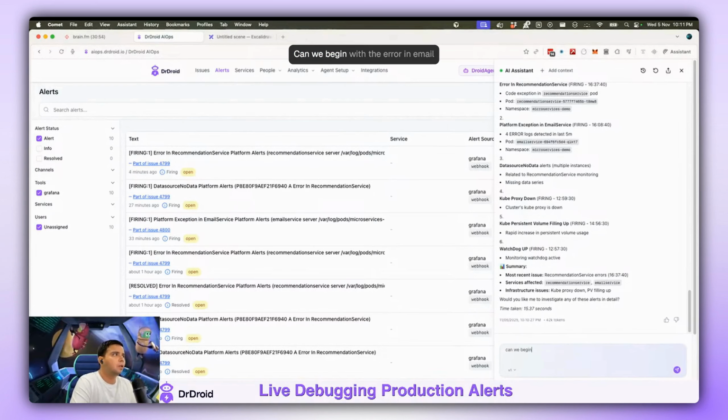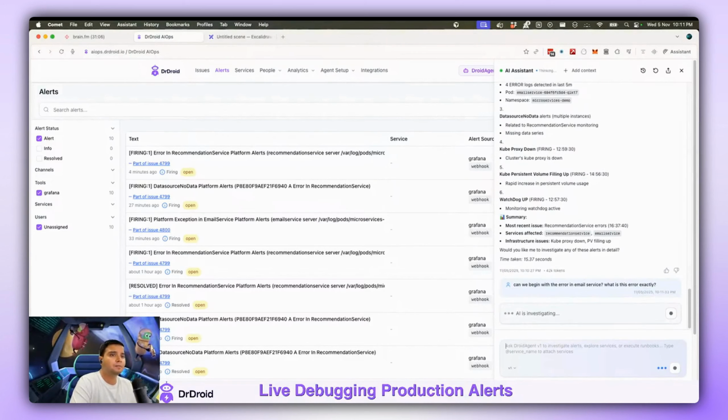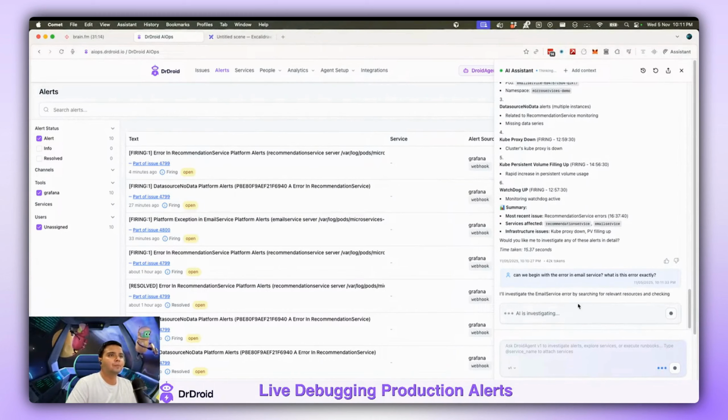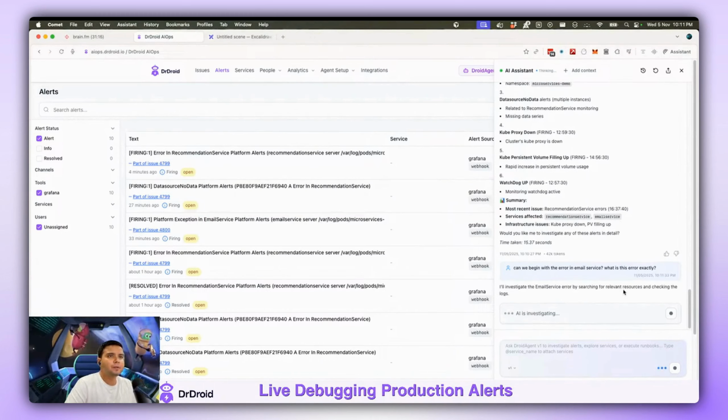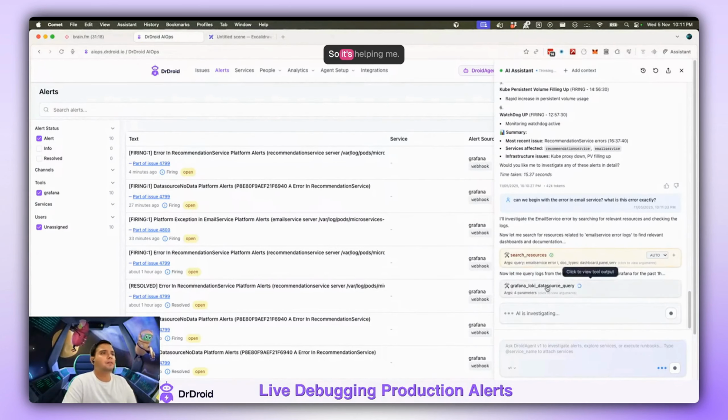Can we begin with the error in email service, because I think it might stop some critical communication to the user. What is this error exactly? Awesome. So it's helping me.